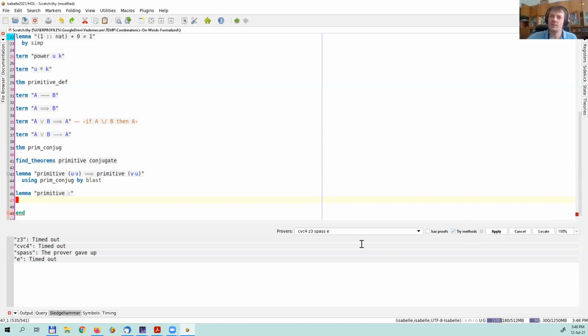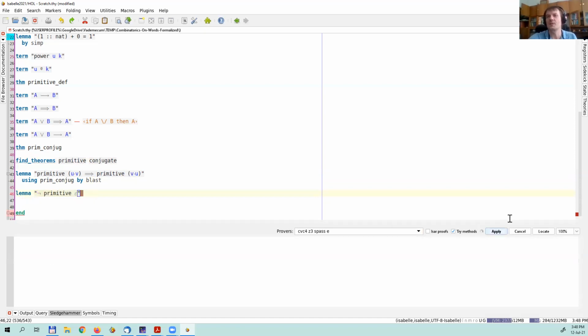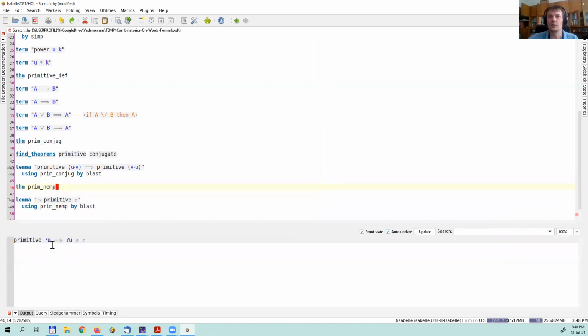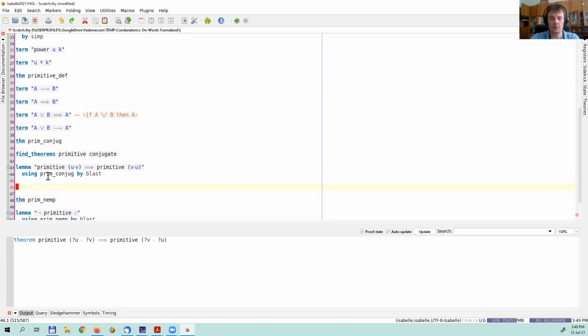So this just tells you that probably it is not true, right? Because if it were true, it would probably be found. But of course, this does not prove it. But you can actually try to prove the opposite, right? That will be more convincing. Okay, all right. So let's try. Okay, proof found, yes. So primnamp is a claim. It tells exactly this, right? It's slightly different: if U is primitive, then U is non-empty. Okay, thank you.